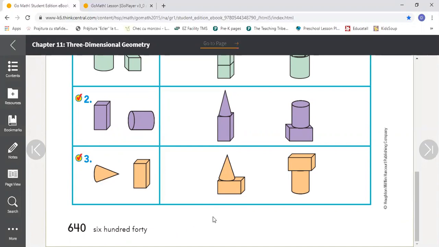Now, I hope it was a fun and nice lesson and you understood how we can play with geometry.